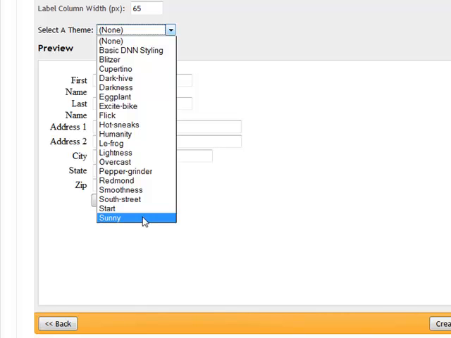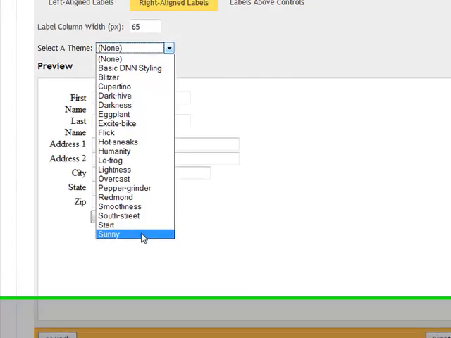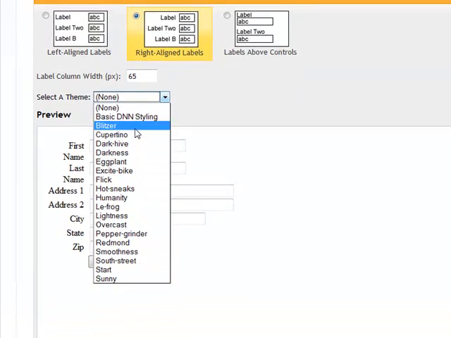If you choose to create your own, you can actually go to their site, generate the theme, and then just upload those files to your website, and they will automatically show up here in this drop-down list box, and you can choose that for all of your forms.